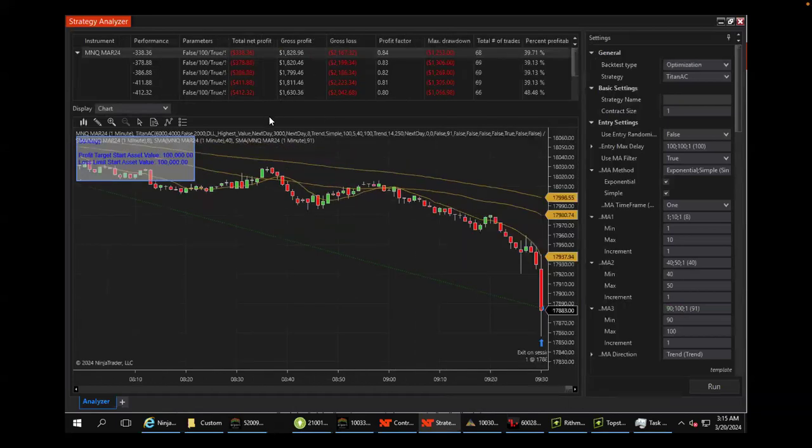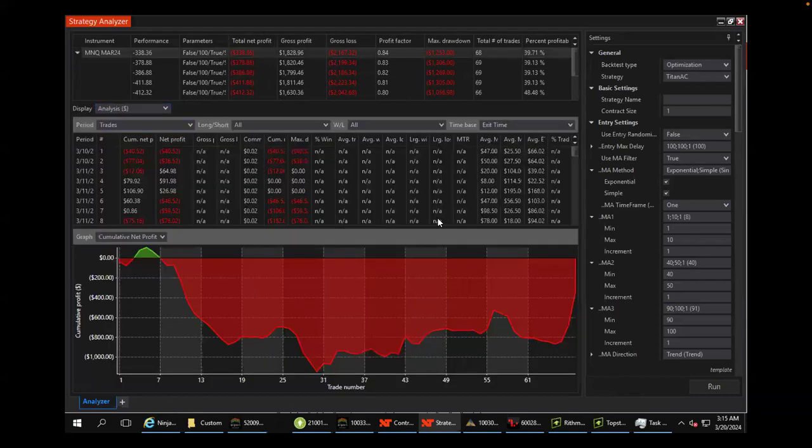So we obviously need to pick different settings because none of the top ones are very good. That's the best you got, 39.71% profitable. But hey, all losers.